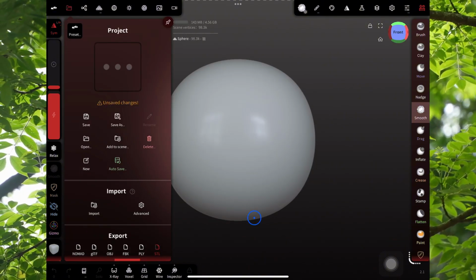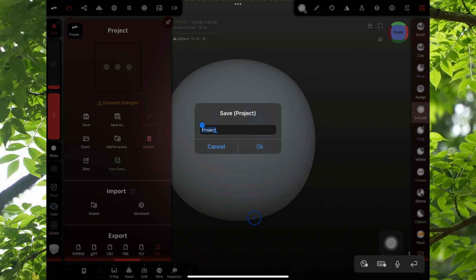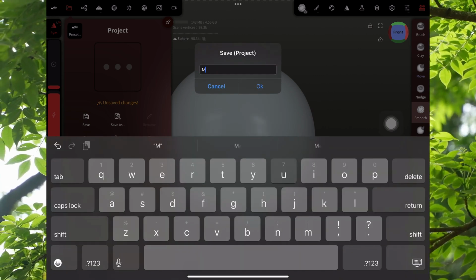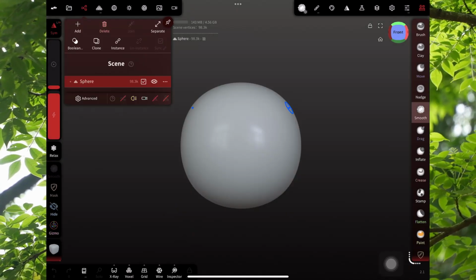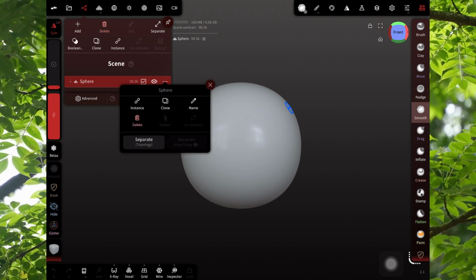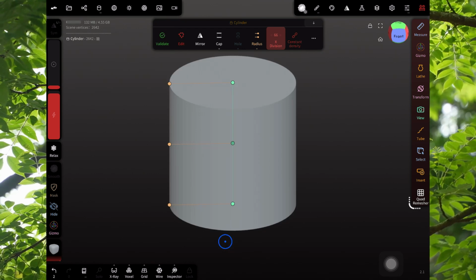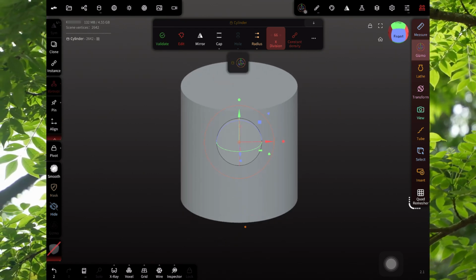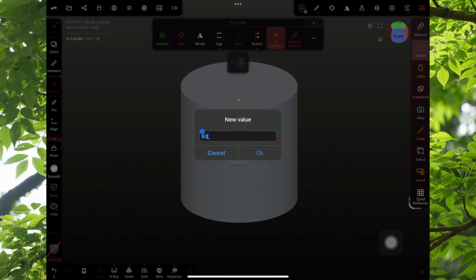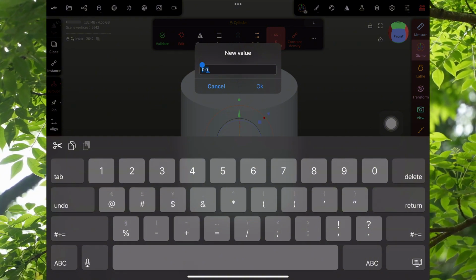We're going to select new, and we get a sphere, but we don't need that sphere. However, let's name this project. It will be a mug. Let's delete the sphere that we don't need and make a new primitive, which is a cylinder. It's mug shaped, so we want to resize it. Every time it makes a new primitive, it's 1 millimeter. So let's make this 90 millimeters.